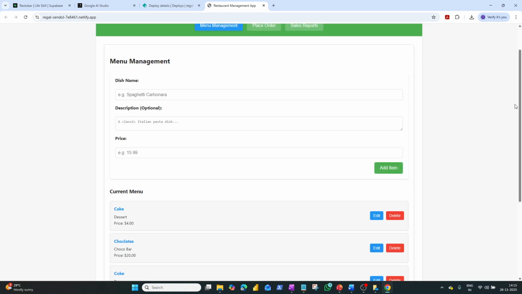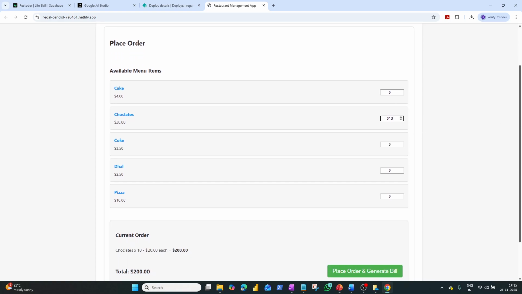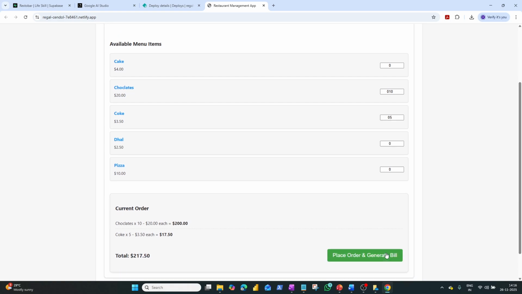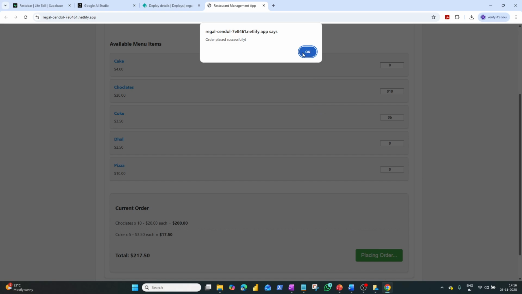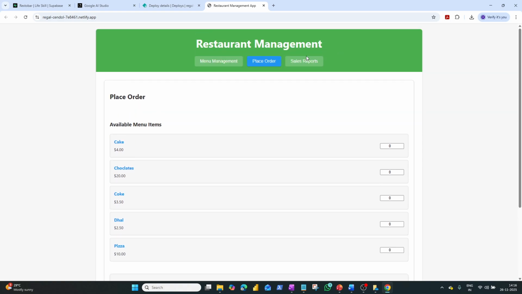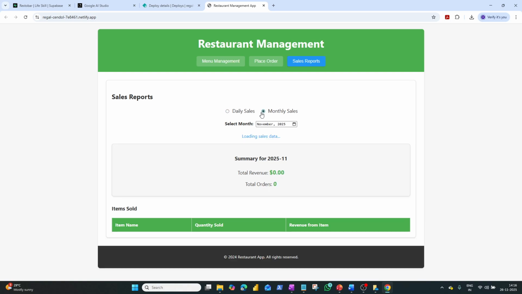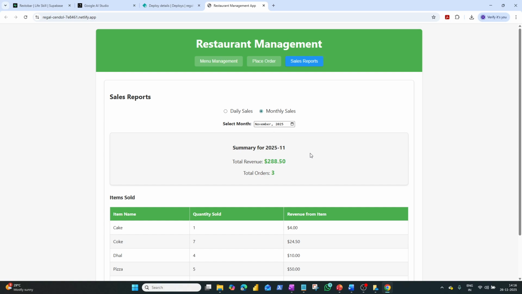Mint has been added. So we're going to place orders and see if it works. We'll order some 10 items of this along with some Coke, some 5 items. And then place an order. Order has been successfully placed and closed as well. So if you go to the sales report, you will see 3 orders for the day and the same for monthly as well. Now the application seems to be working well.